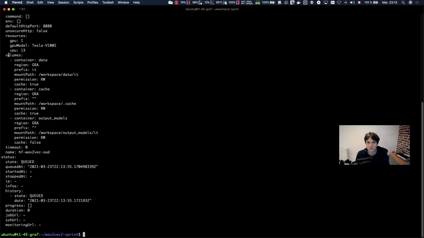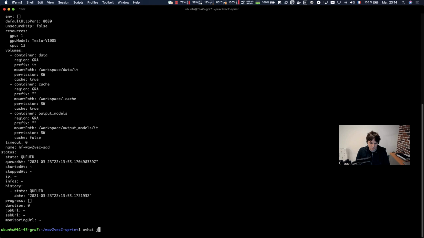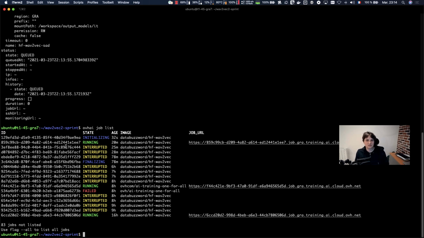I'm gonna have what we call data containers. This one is data based in Gravelin, with what we call the prefix, which is the subdirectory. It's gonna be mounted in this path in the container, the Docker job. It's gonna have a read and write permission. It's gonna be cached, etc. So you see, we have all of this stuff, and we have the status. And what I can do is OVH AI job list, and see the job is initializing. It means that it's starting.